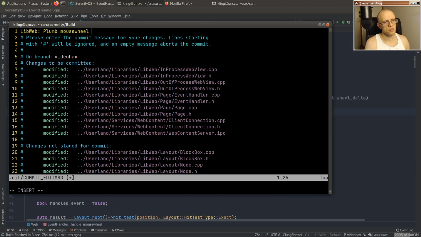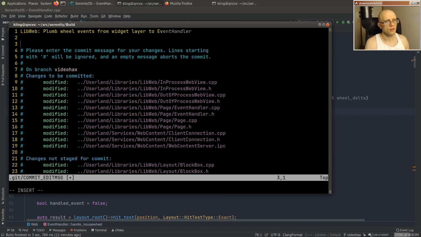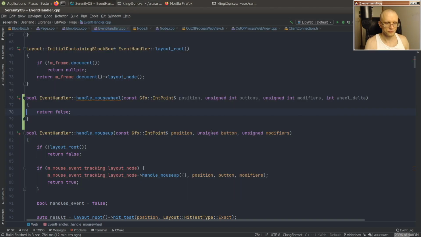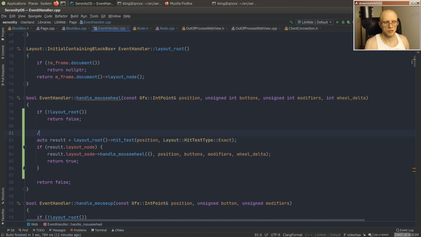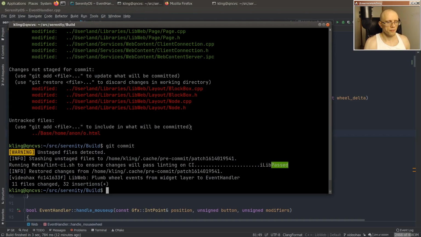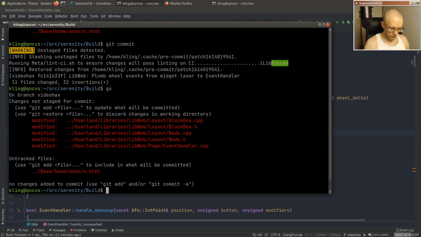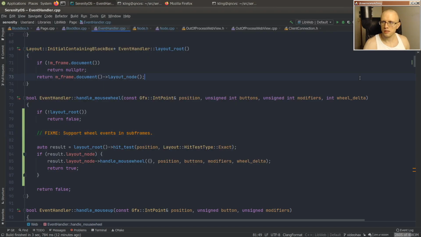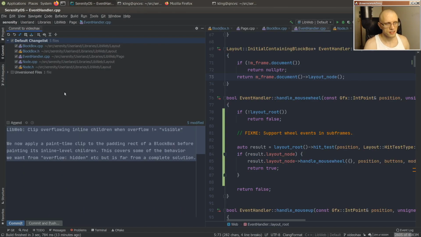Plumb mouse wheel event from widget layer to event handler. And then we can do that. Then we'll also add a fix me here and support wheel events in subframes. Because that requires that we do some offset translation and stuff. So, okay, wait, let me actually commit over here in CLion.